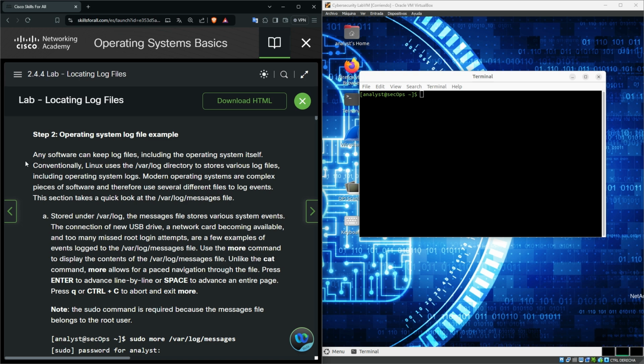Any software can keep log files, including the operating system itself. Conventionally, Linux uses the /var/log directory to store various log files, including operating system logs. Modern operating systems are complex pieces of software and therefore use several different files to log events. This section takes a quick look at the /var/log/messages file.